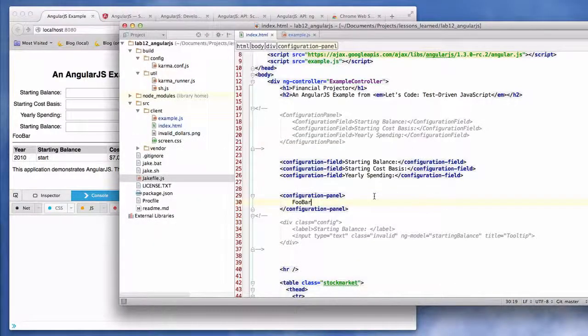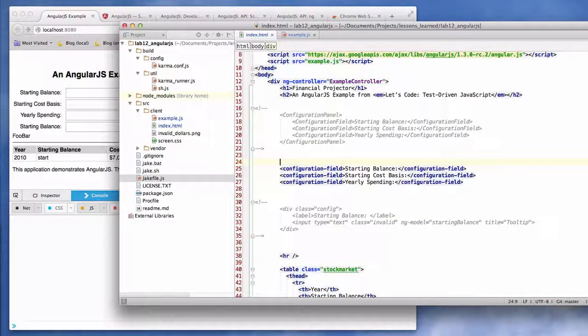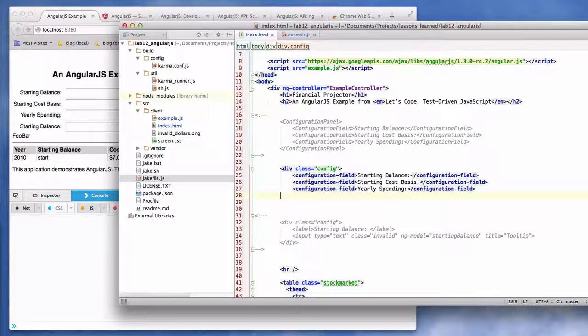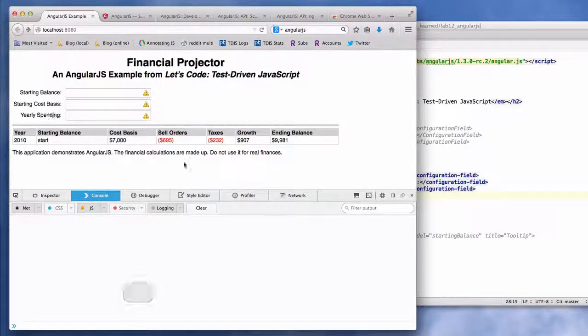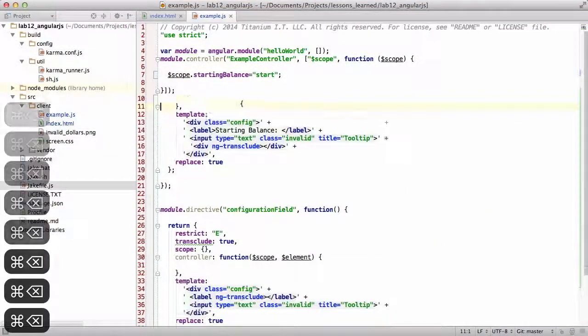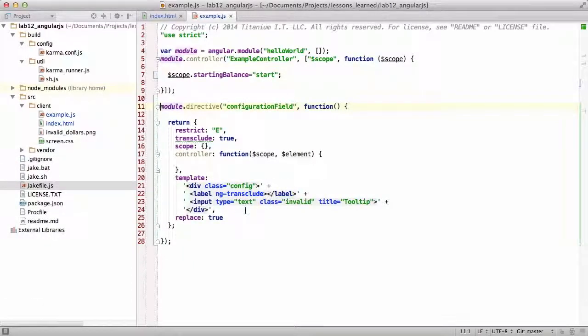And in fact, looking at this, I don't know that we need a configuration panel. We might be better off just doing it right here in our core HTML template, our index.html. If we do that, there we go. So yeah, I think that's all we need for our configuration panel. We'll just do 3 configuration fields and then transclude in the name of the label. And that works really nicely.